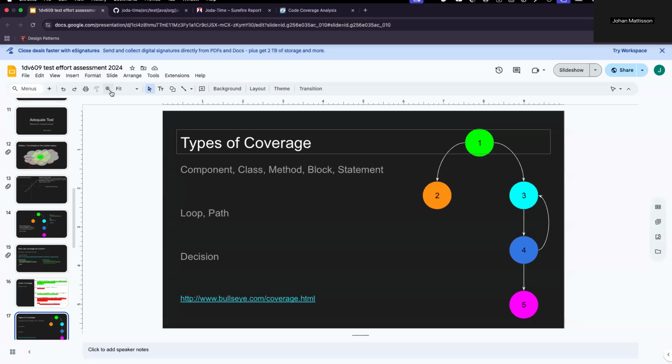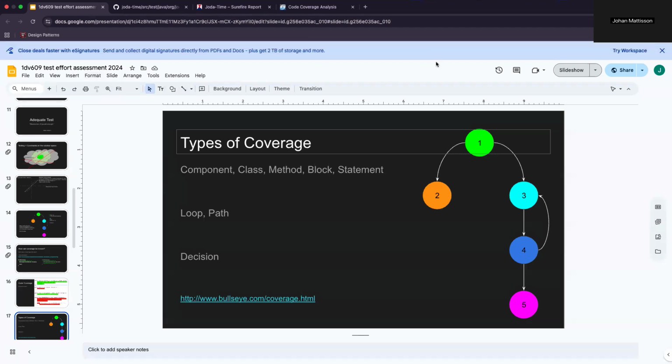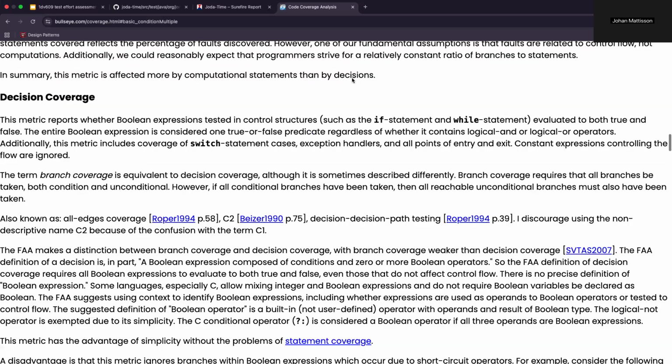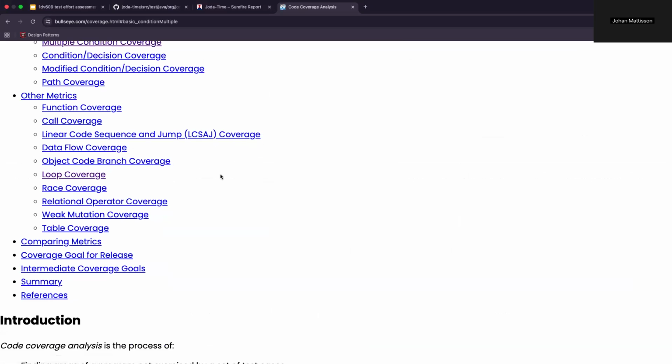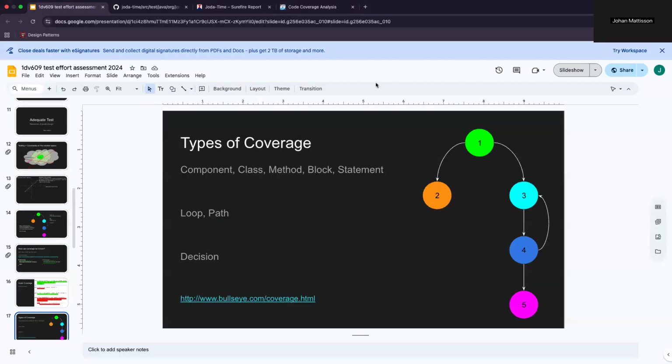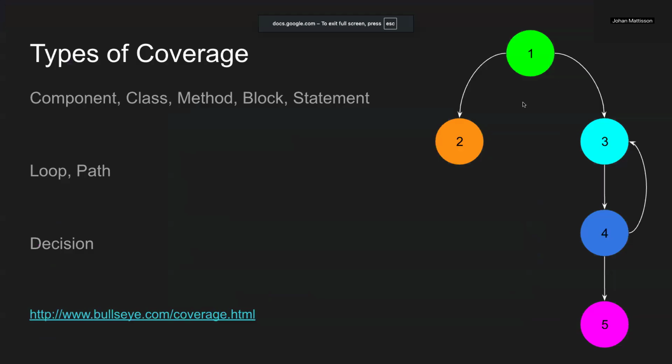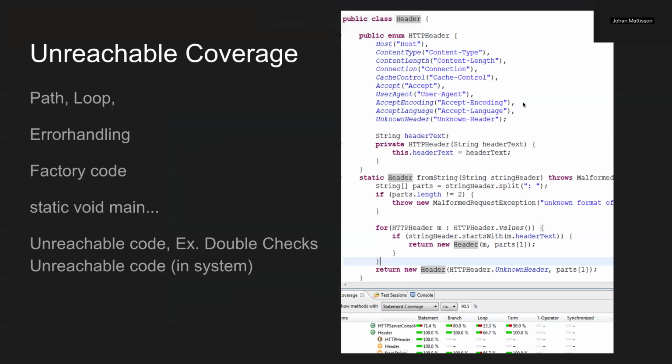Okay, so that's a pretty interesting page. I won't go through it any more than that, but it talks about a bunch of different coverages, function coverage, call coverage. You can have a look. I think it's fairly formal, so it can be tricky to read, but interesting. All right.